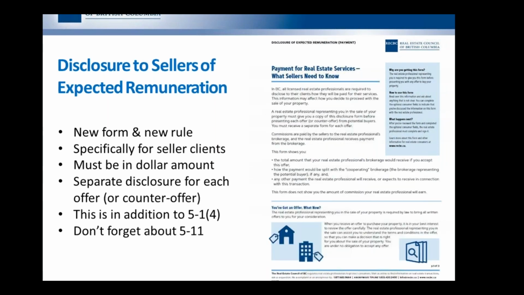Now, the disclosure to sellers of expected remuneration, this form and the rule is new. This is used by a listing agent, a seller's agent, when presenting offers to the sellers. So it's specifically for seller clients. A buyer has nothing to do with this form. A buyer's agent has nothing to do with this form. It is the seller's agent, the listing agent, that presents this form to the seller. It must be in a dollar amount. Separate disclosure for each offer or counter offer.